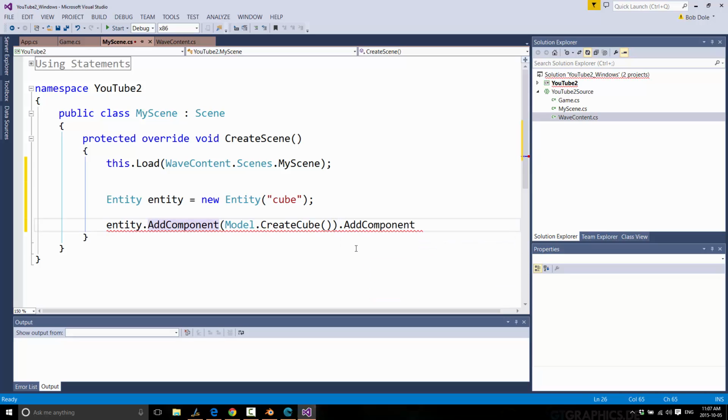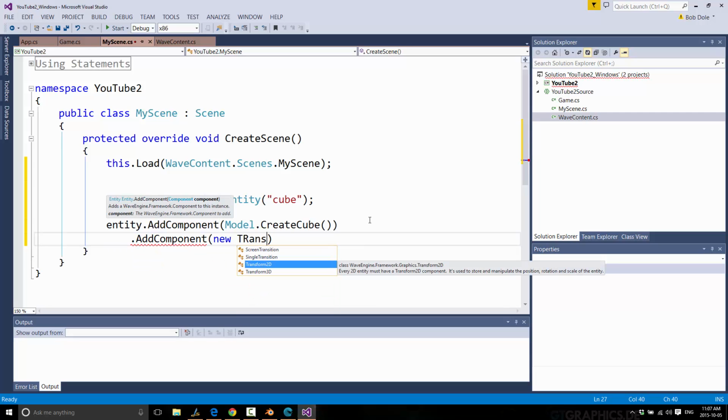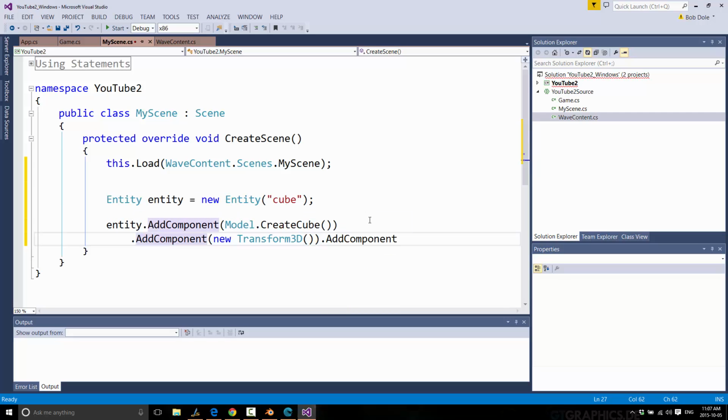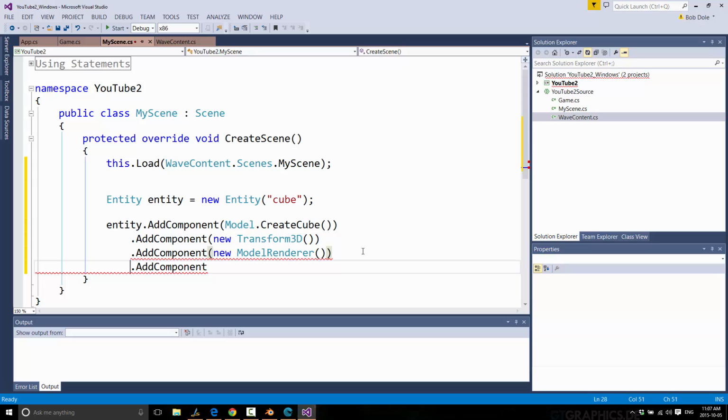So now what we're going to do is add another component. So we've got our cube in there now. We need 3D positioning. IntelliSense, I do not like the way you're behaving. And we need a renderer. Otherwise, it will not show up, like you. And finally, we need a material.